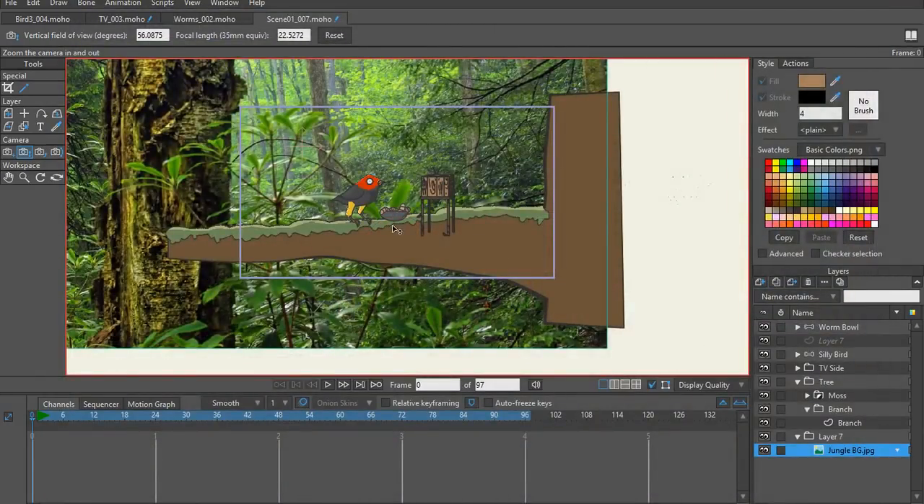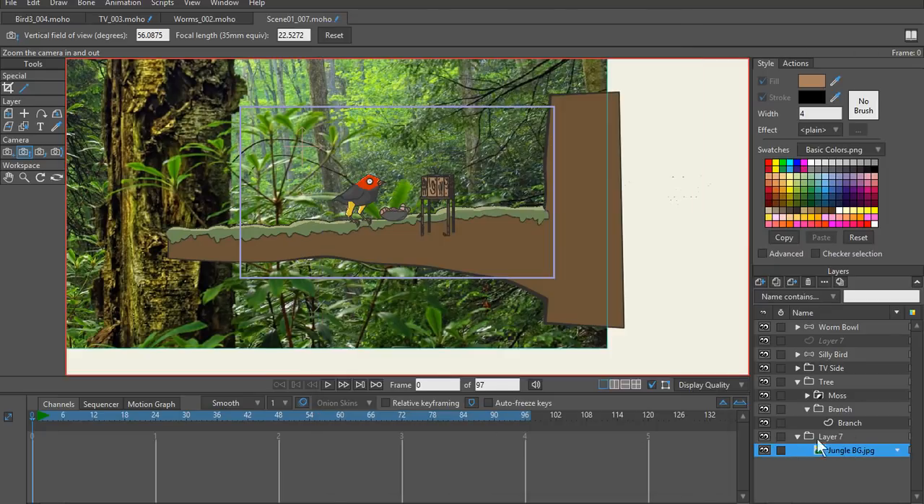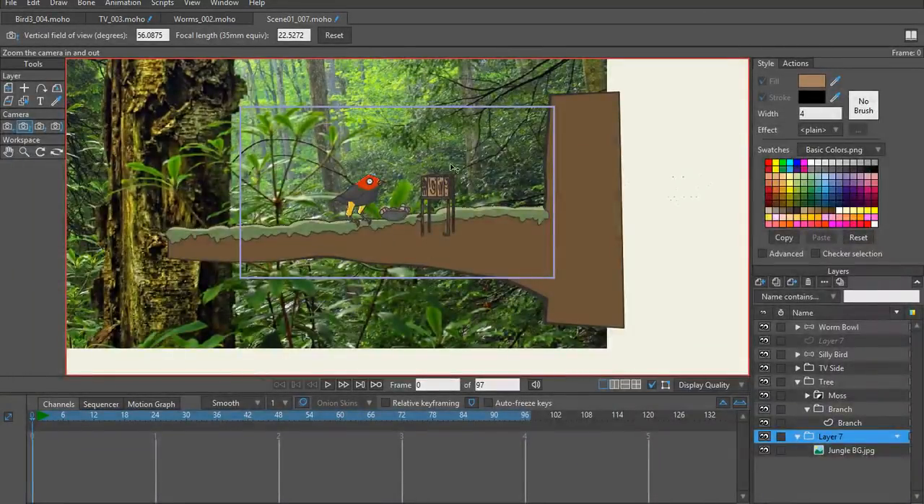The settings that I have for this is right here. I have my blur radius set to 5. That's what gives it that blur. And that's basically it. And the only other thing I think I have is immune to camera. I think I have the actual group immune to camera. No, I don't. Oh, wait, no. I don't have this immune to the camera.